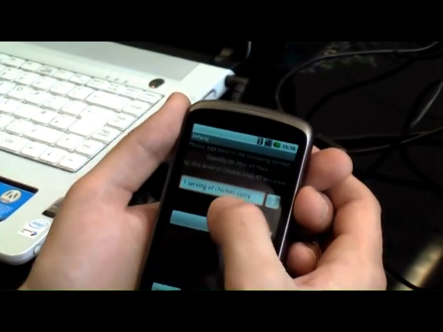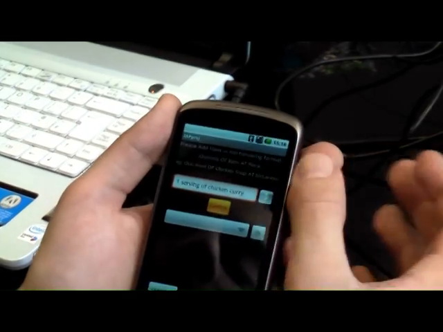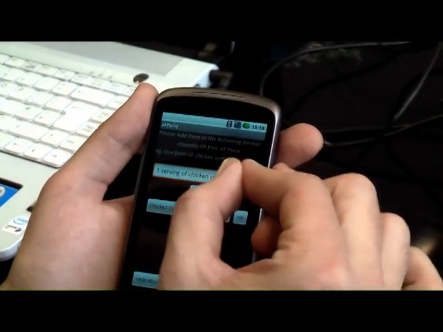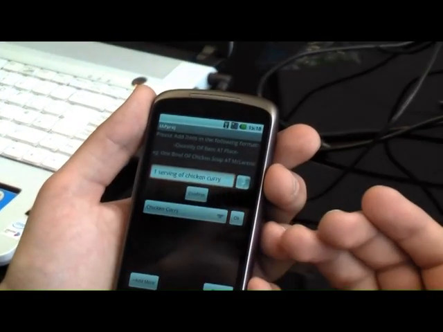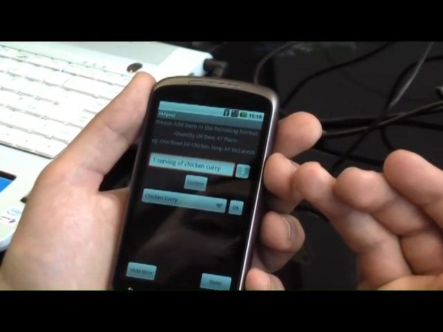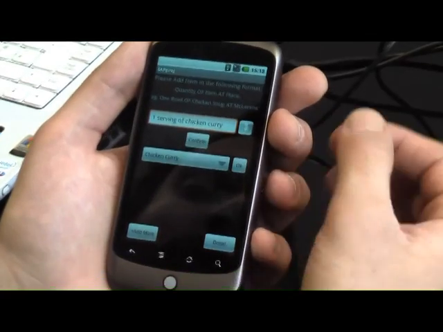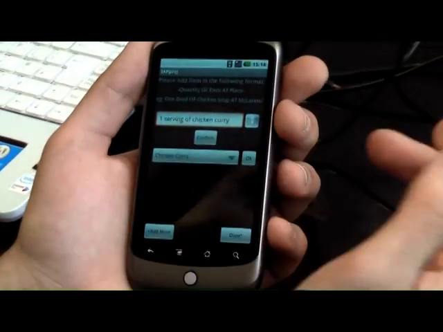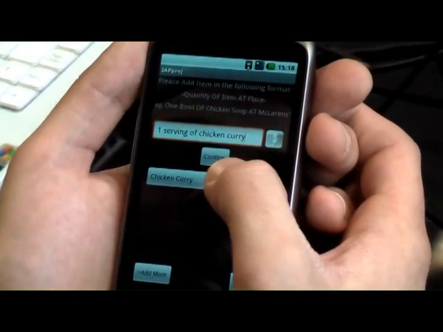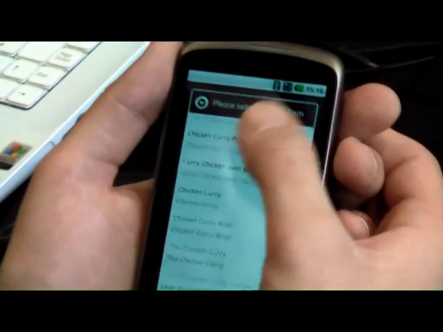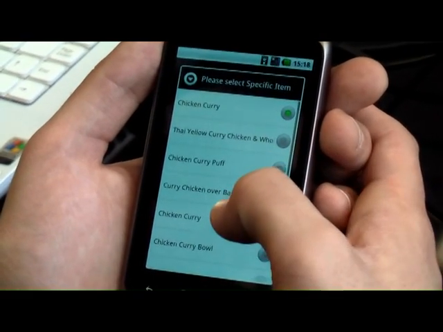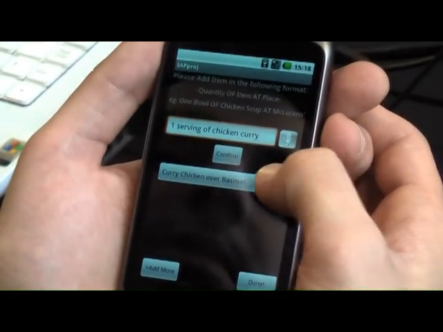So the user recognizes that, and after we click confirm, we parse that text into 3 pieces: quantity, item, at place, and if the user does not input a place, we can just add a default value, which is home. So we run the middle part, chicken curry, through the Fat Secret databases, and we get back the 10 most relevant choices to our input. So let's try chicken curry over basmati rice, for example.